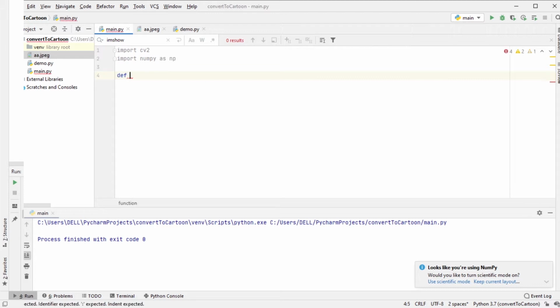Next I'll make a function named read file. This function will be for reading the file. I'll pass a file name to it, and inside it I'll have a variable named image, and we'll be using cv2.imread for reading the image. We'll be passing the file name into it. The file name is aa.jpeg, and after it we'll be using cv2.imshow. It takes two arguments. The first one is an empty string, the second one is an image.